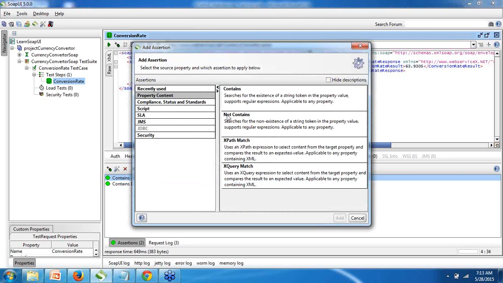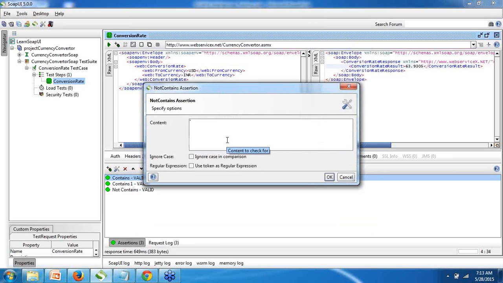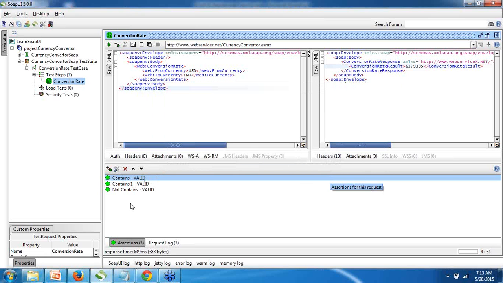Now go and see this not contains. So what it will do? Like I want to search, suppose, something like from currency. All right. Suppose I want to search this. This should not be present in this response. Okay. So see, it is passed because this is not present.